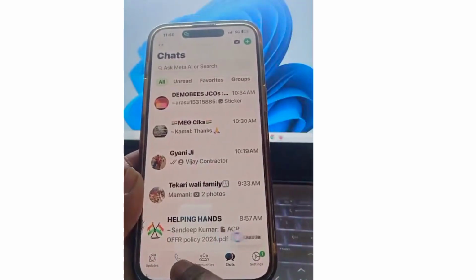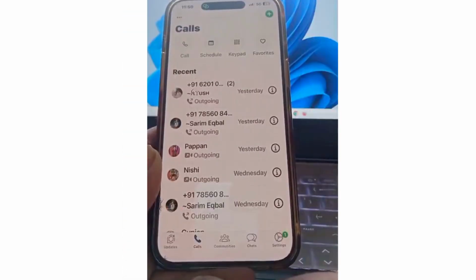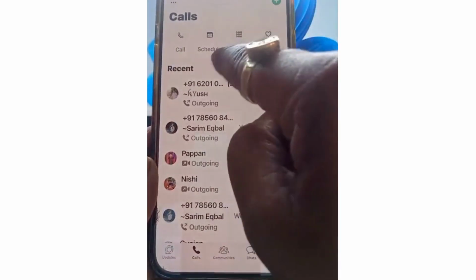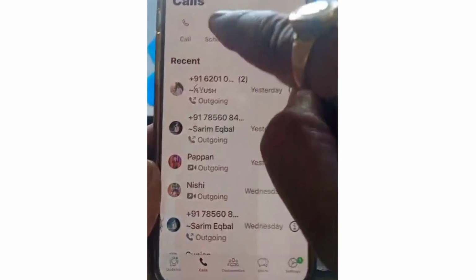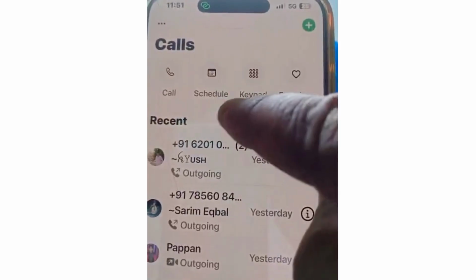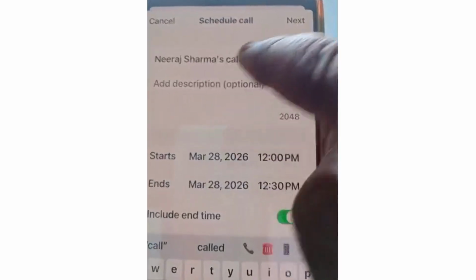Open WhatsApp app and here at the bottom of this page you will find your call. Tap on call app and here you will find the option schedule. Under call settings, tap on schedule. A new page will open.